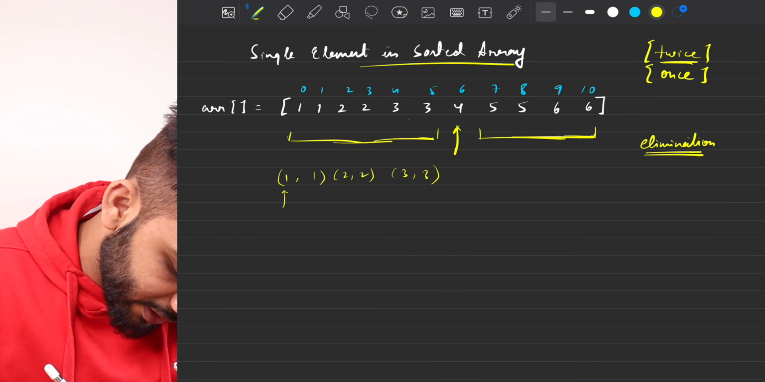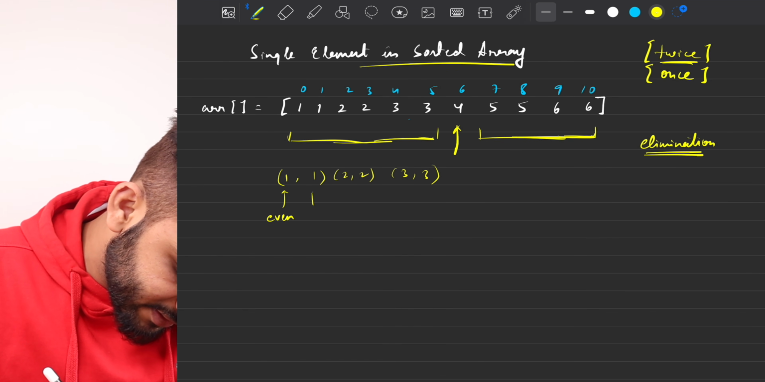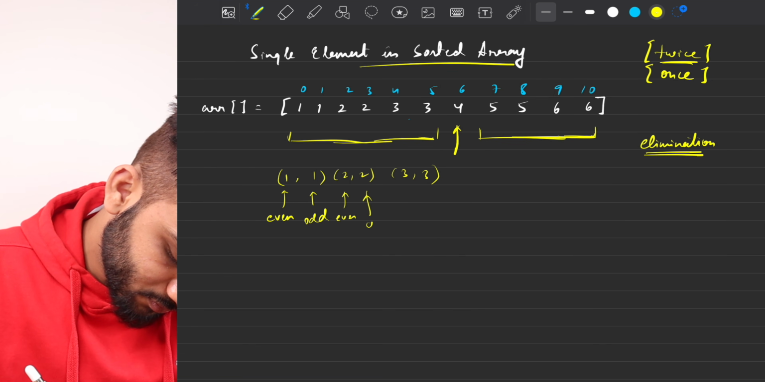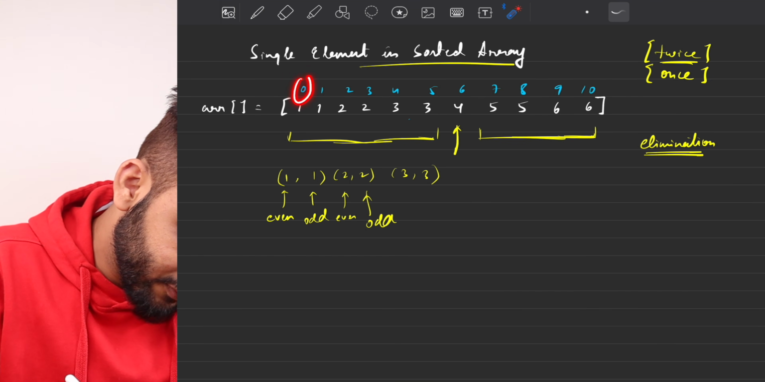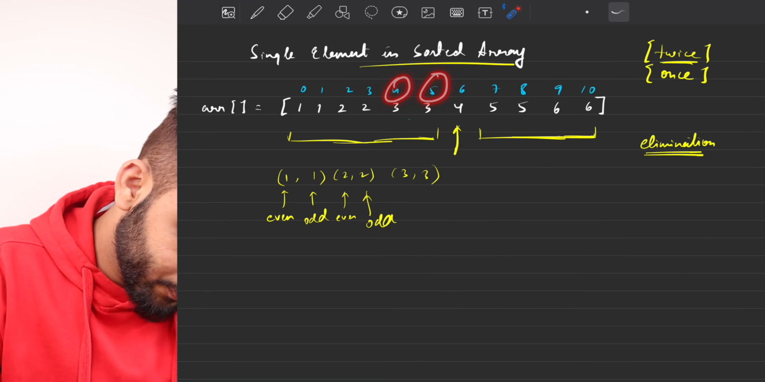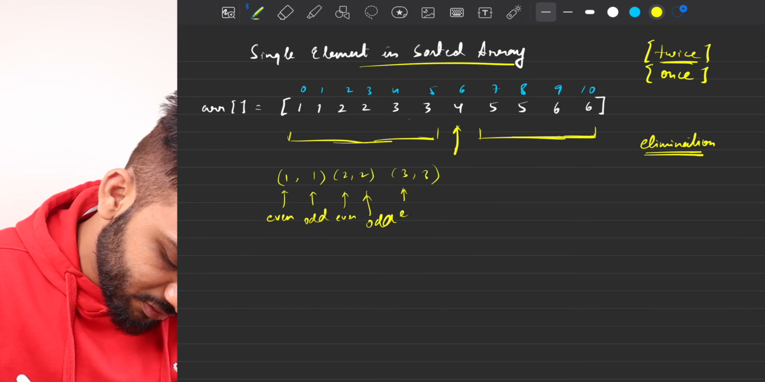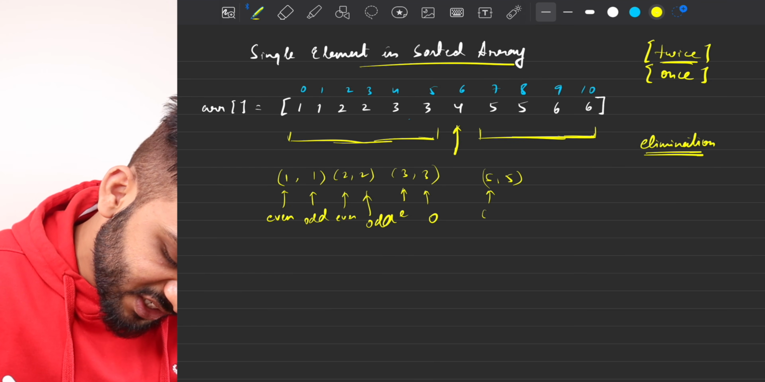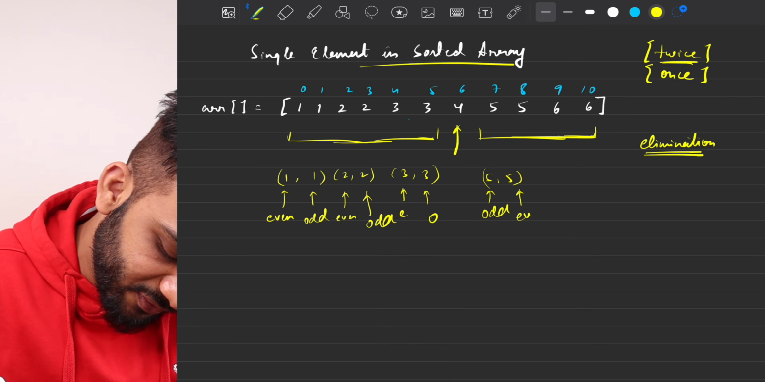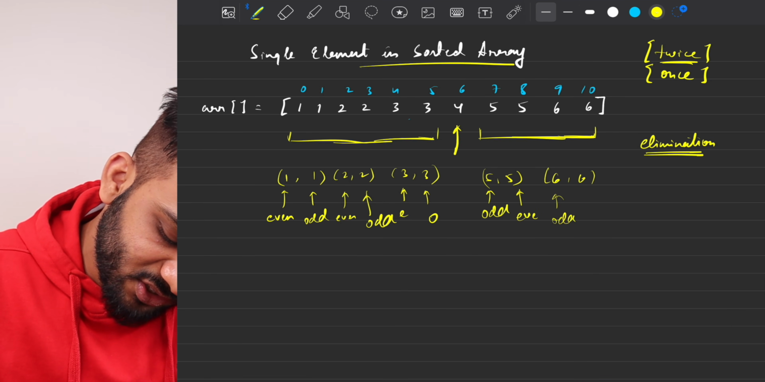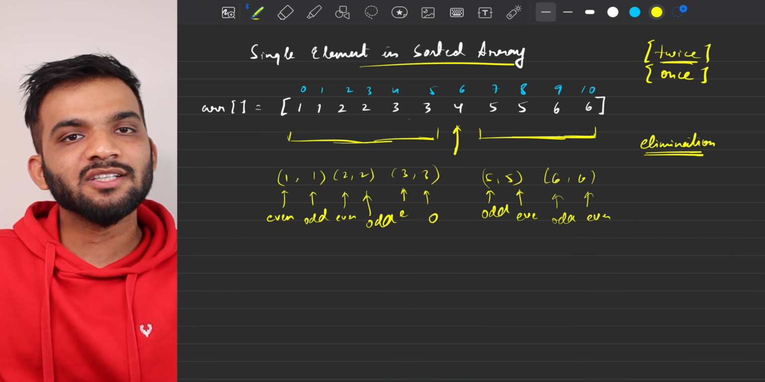If you look carefully, this is an even index, this is an odd index, this is an even index, this is an odd index. Even, odd. Even, odd. Even, odd. Correct? But if you look at 5, 5, this is an odd index and this is an even index. If you look at 6, 6, this is an odd index and this is an even index.